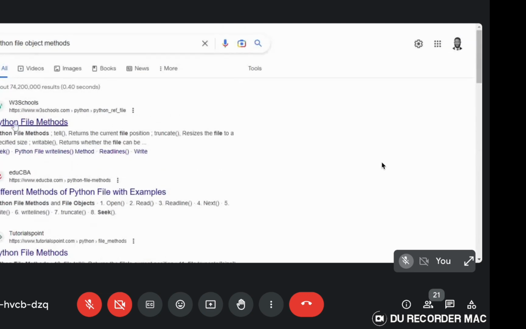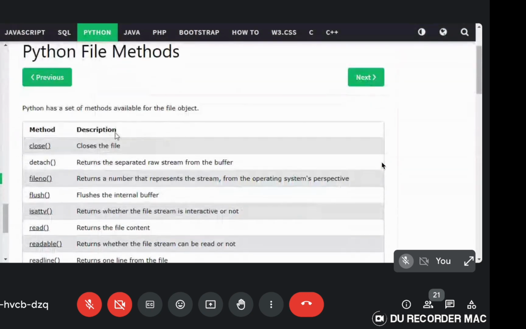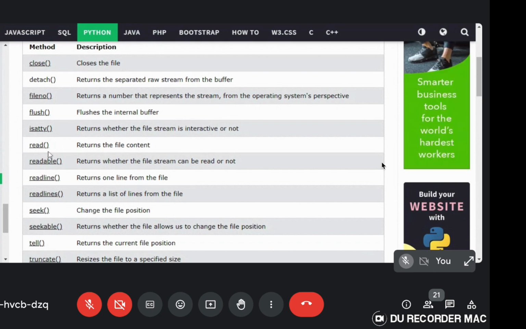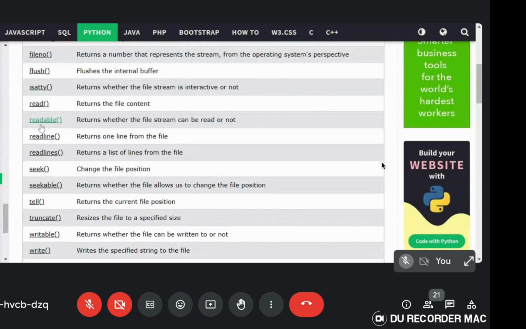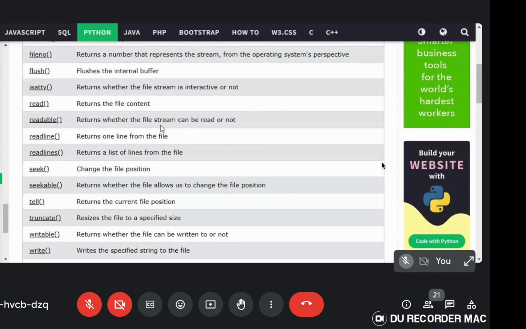So let's just look at this first one. If you are not satisfied with what we are getting, you can see we have close, we have detach, and you can see the explanation they are trying to give. Close the file. Detach returns the separated raw stream from the buffer. Then isatty returns whether the file stream is interactive or not.